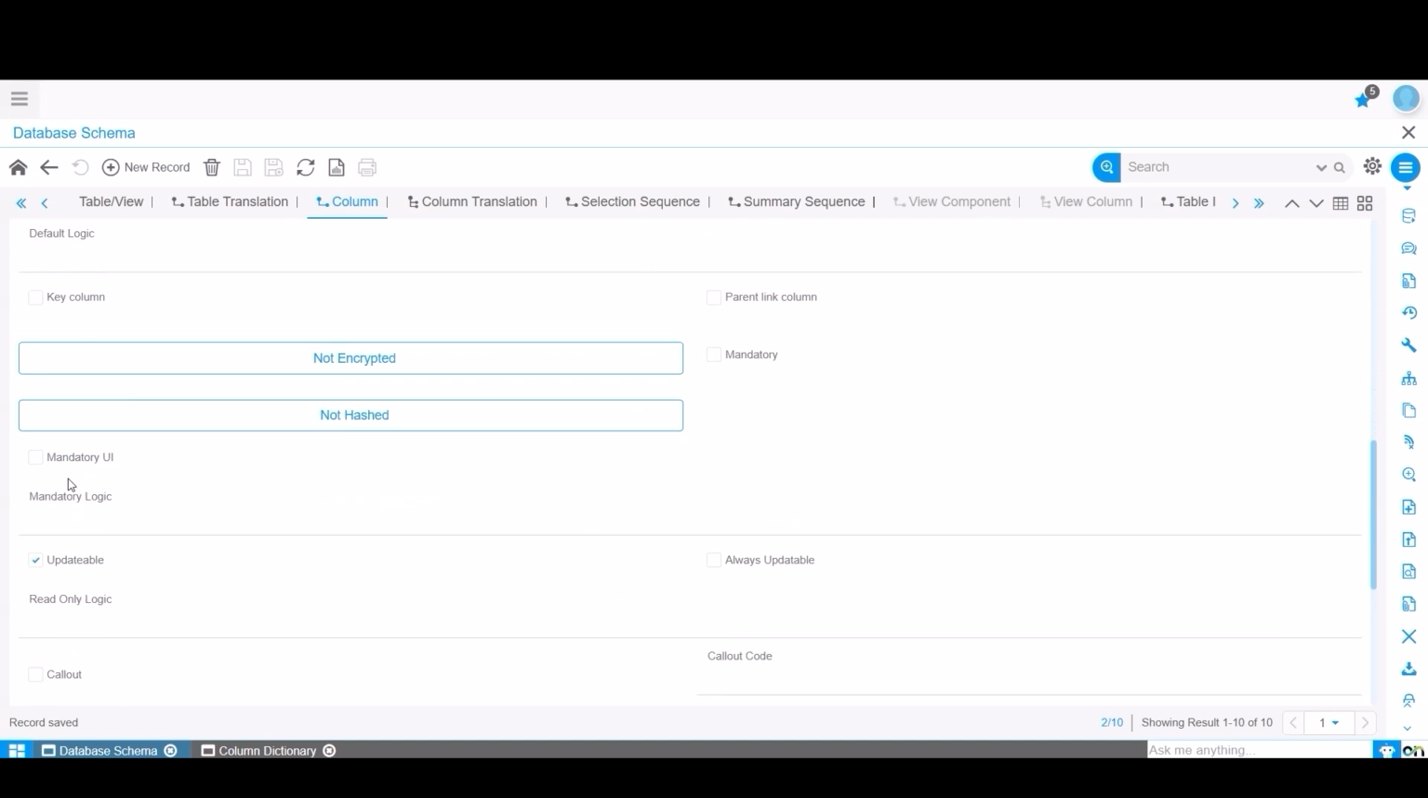Next is mandatory UI. The mandatory UI checkbox is used to make the column mandatory at the UI level. This means if this checkbox is true and the field of this column is not visible on the UI, it will not affect anything or show any mandatory error. Mandatory logic is used to make a field mandatory based on certain logics or conditions. The updatable checkbox signifies that the field is updatable, meaning the user can change its value.